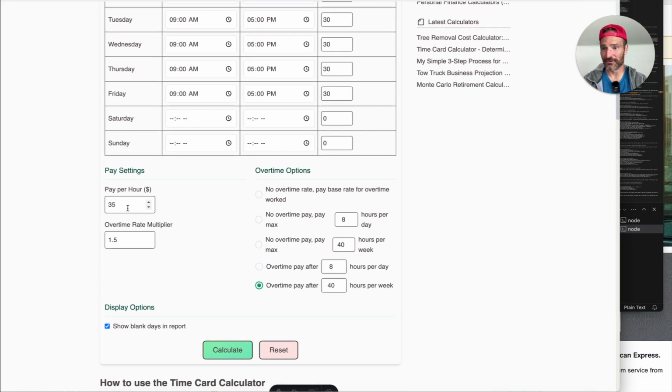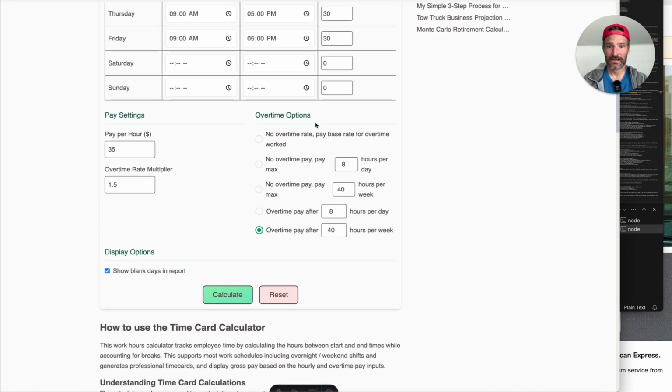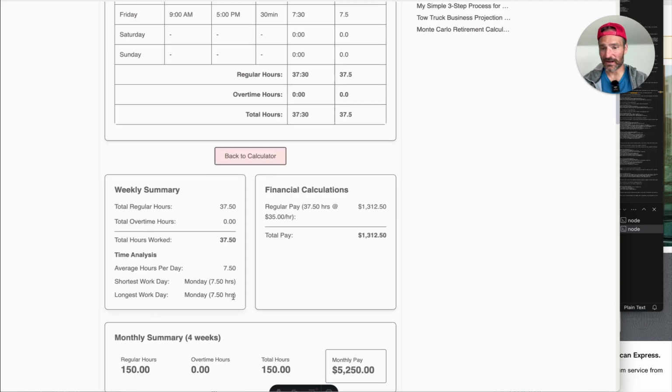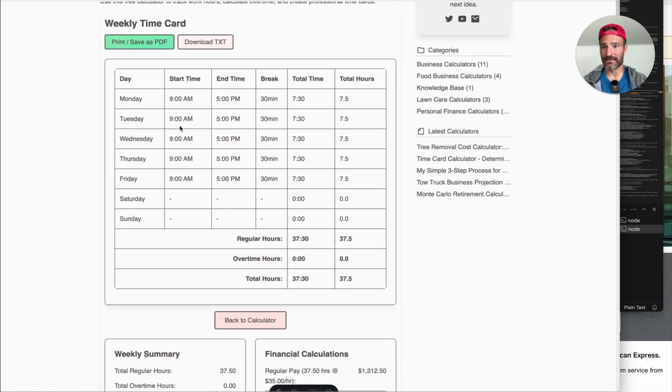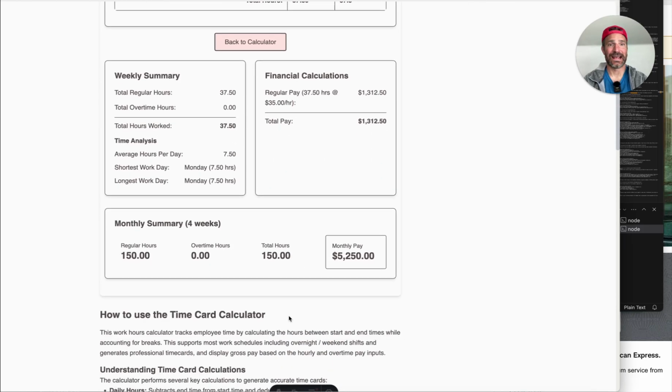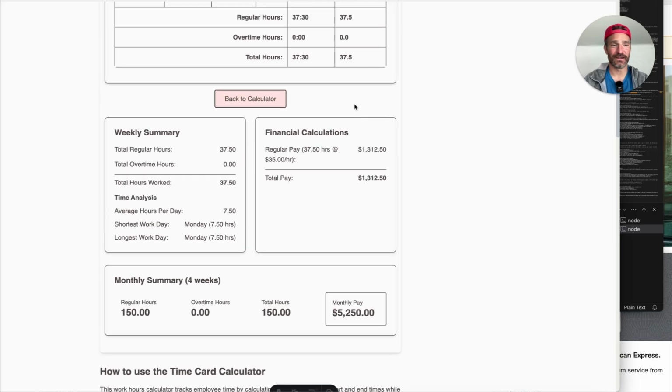You can enter how much you make per hour. There's different overtime options here. You can set this up any way that you want. And then basically the goal is to be able to get a nice looking time card sheet like this that tracks your hours, and then you can download it in a PDF or a TXT file, and then add in all sorts of different summary findings that you want to find. So let's get into it.